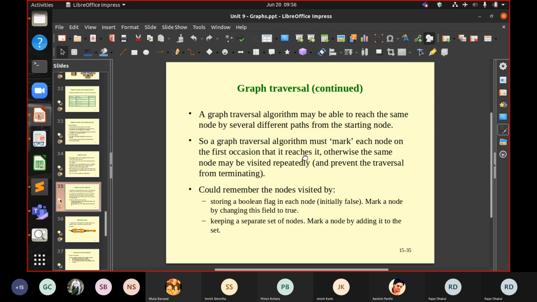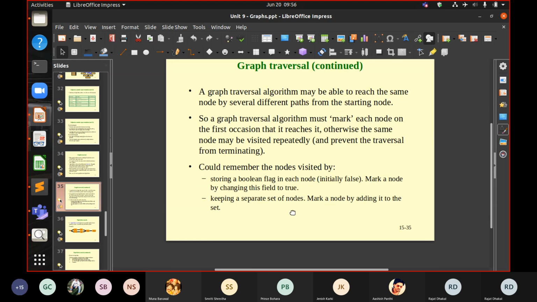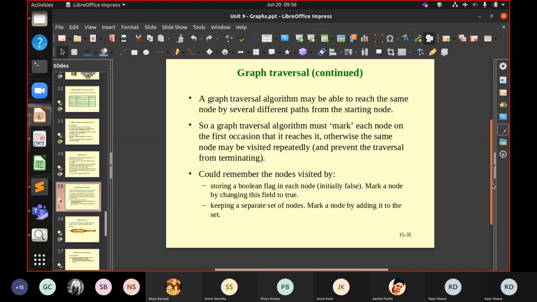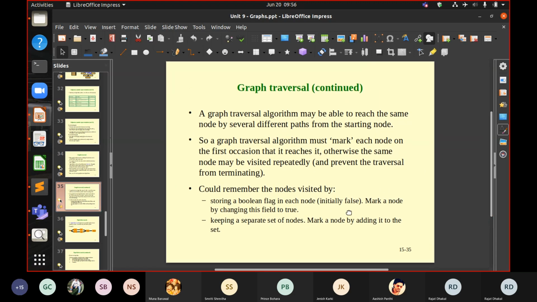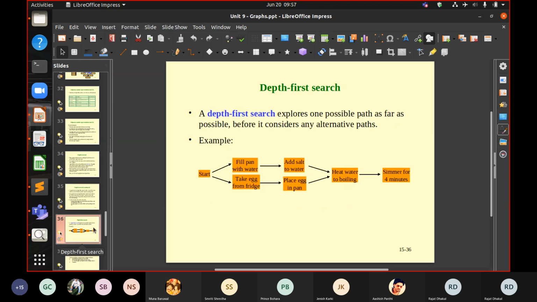Otherwise the traversal will not terminate. We could remember the nodes visited by storing a Boolean flag in each node, initially false, and mark a node by changing it. Yes, so we store a Boolean flag in each node. If it is true, we know that it has been visited. Or we can just keep a separate set of nodes, and mark a node by adding it to the set. Then it doesn't revisit it again and again, and there is a terminating condition.